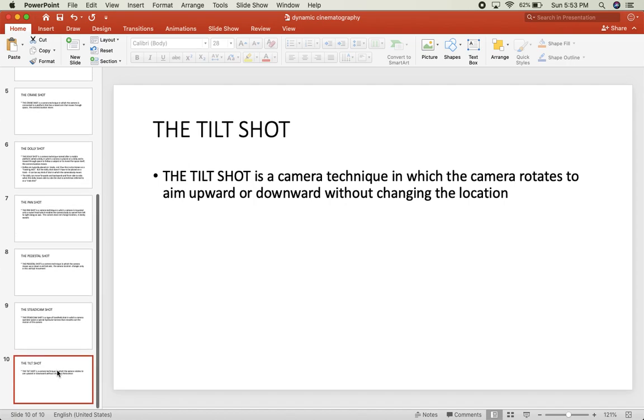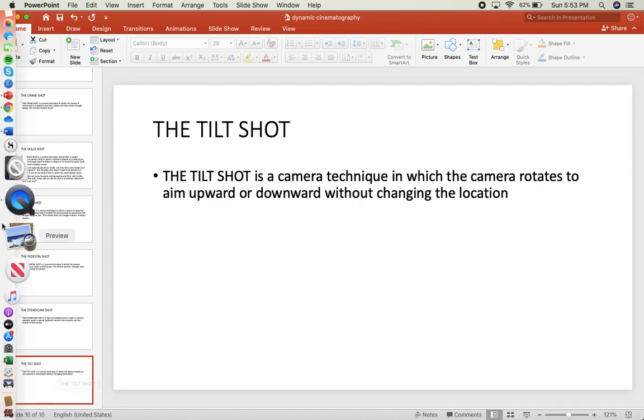The last example I want to give you is something called a tilt shot, okay? The tilt shot also relies upon a camera body that doesn't move in space. It doesn't change location. It simply rotates up or down. It tilts up or down, okay? So the body of the camera is still except for this up or down movement, okay?